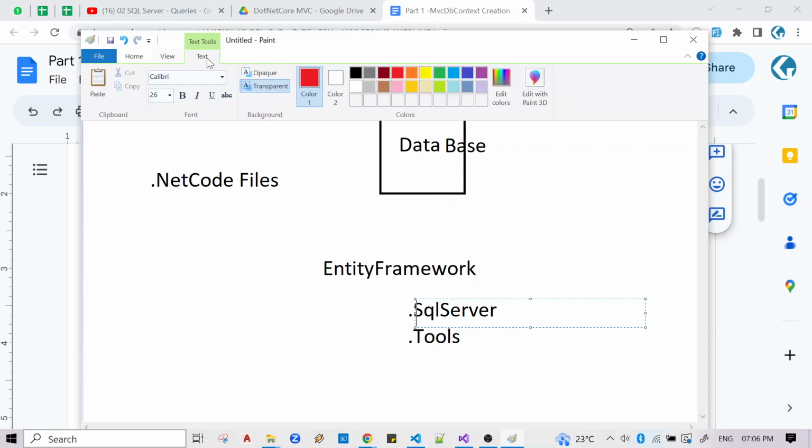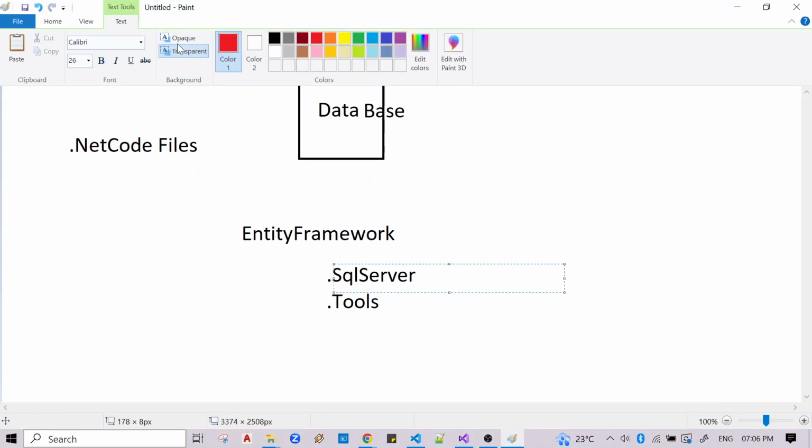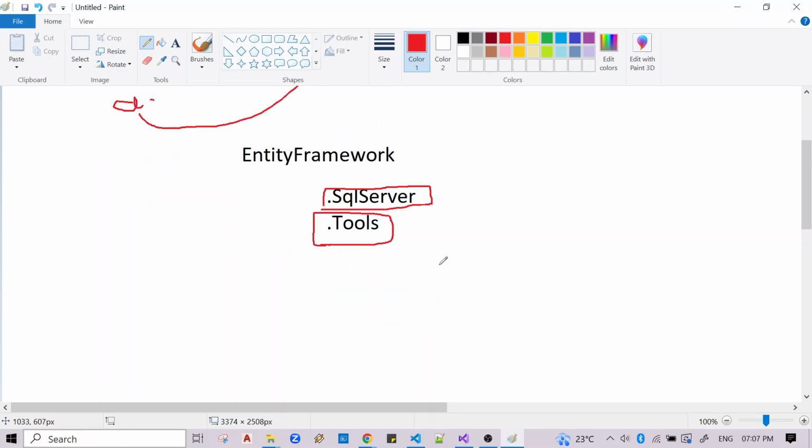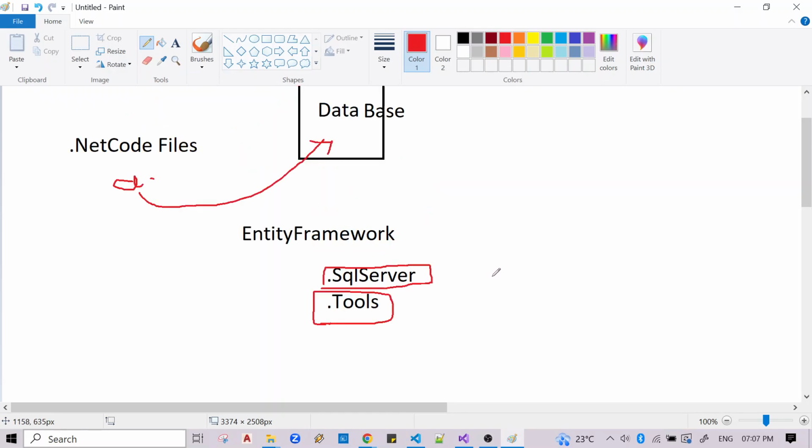One minute, I want to draw something. Is there any brush? Yes, here it is. So if I want to move any data from here to here, what we need is SQL Server. Got it? Then what is the use of Tools? This is a new concept that is introduced in other frameworks also, like Django.